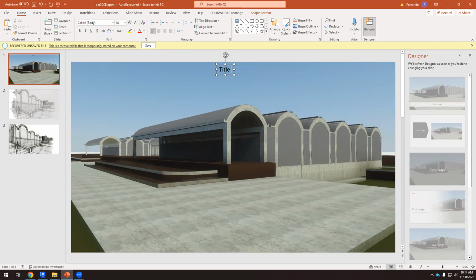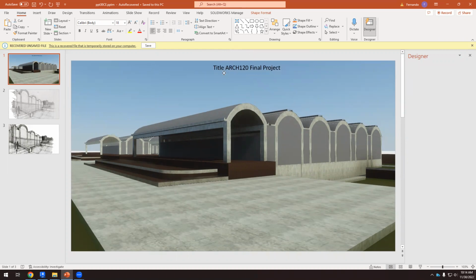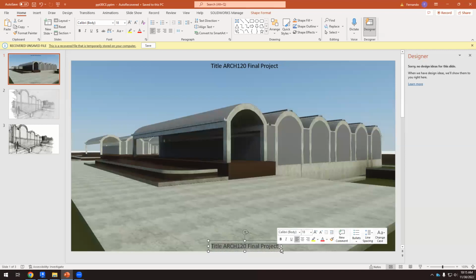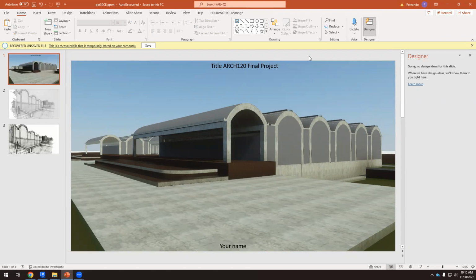And for that cover page, we always need a title. We need Art 120 final project. And we need your name. I'm not even doing something outstanding with the text or whatever. It's just the things we need for the final presentation. So if I don't find your name on the cover page, you won't have a grade.